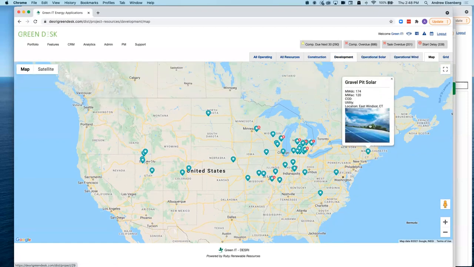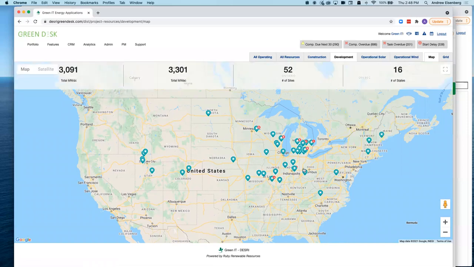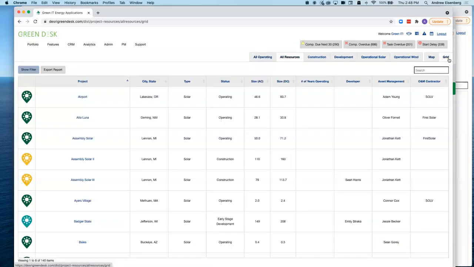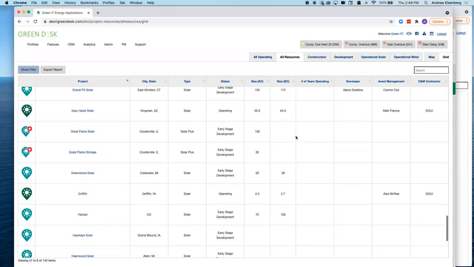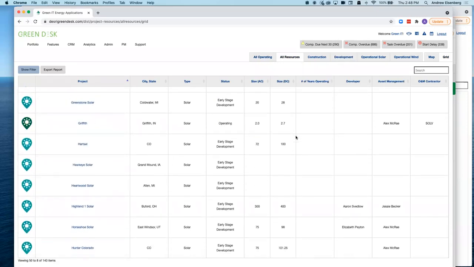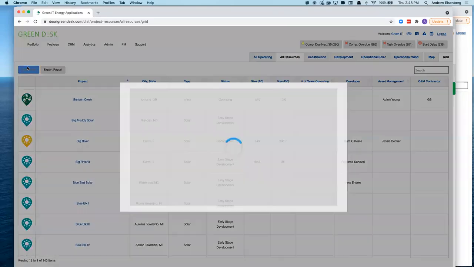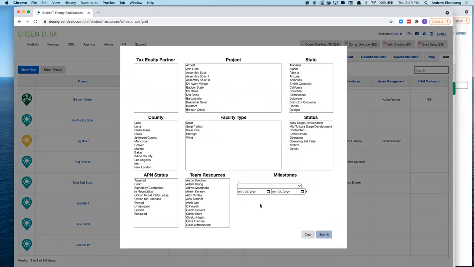I could click on an asset to see it. Here's Gravel Pit, and I can click in the Gravel Pit. But the map is one way of looking at this information. The other is, let me click on all resources. I'm going to click over here to grid. And this is, well, just that. It's a grid. It's the same information. The portfolio view here, the global map, is going to show you all of the projects and give you some tools to navigate. I can click show filter to go ahead and find a project.